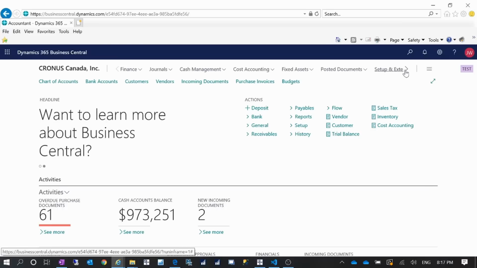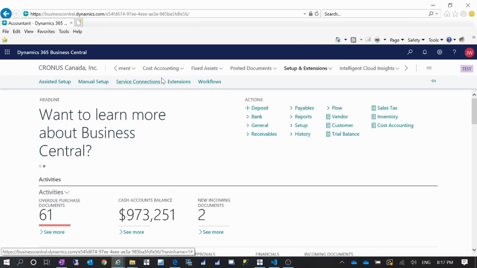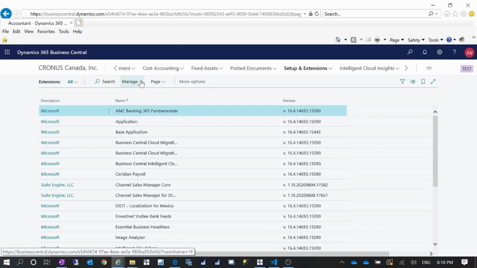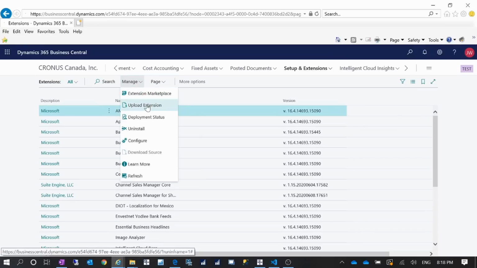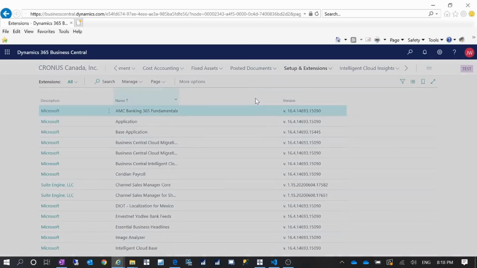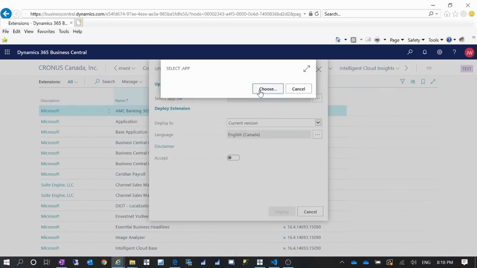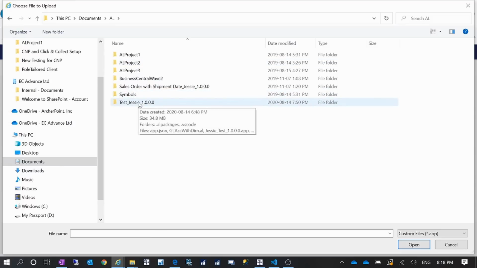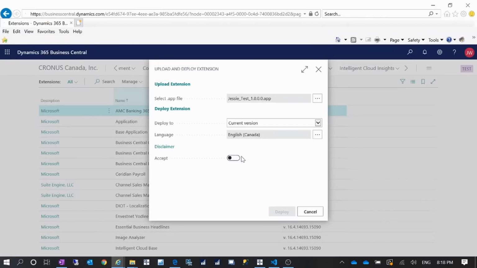Then I can select deploy. Okay, so let's go to setup, extensions, and select deploy. And then you can go to manage, and then you can upload extension and select the app file. So then I'm gonna just select the one I just put in my documents, AL, and it's this one. So this is the app file, and then you could say accept and deploy.